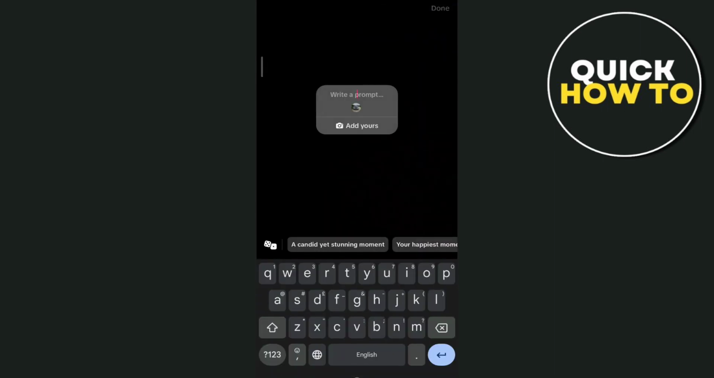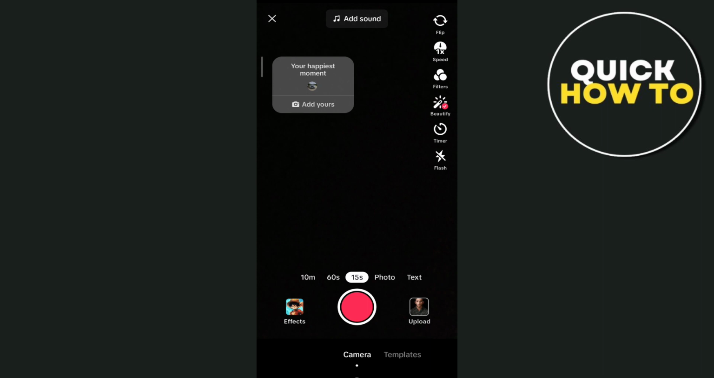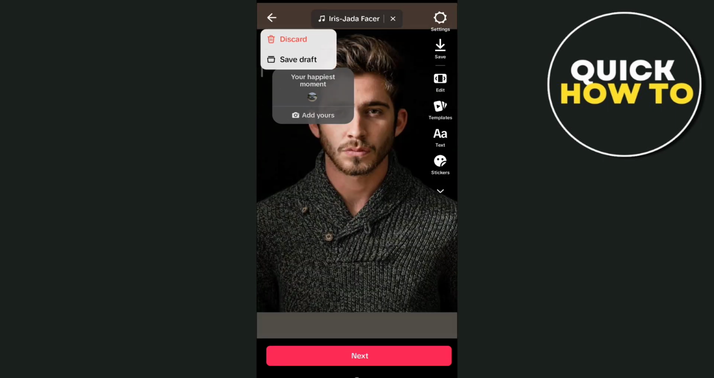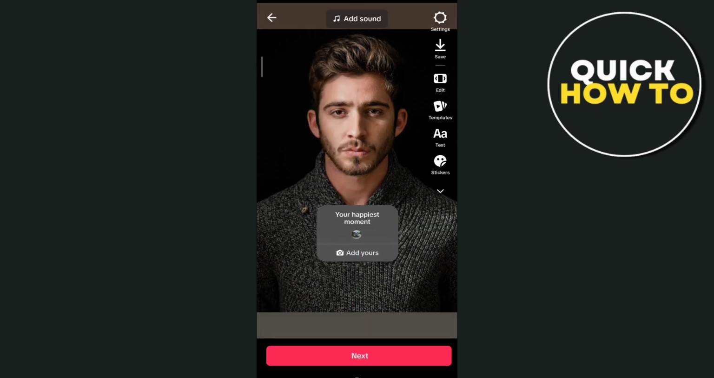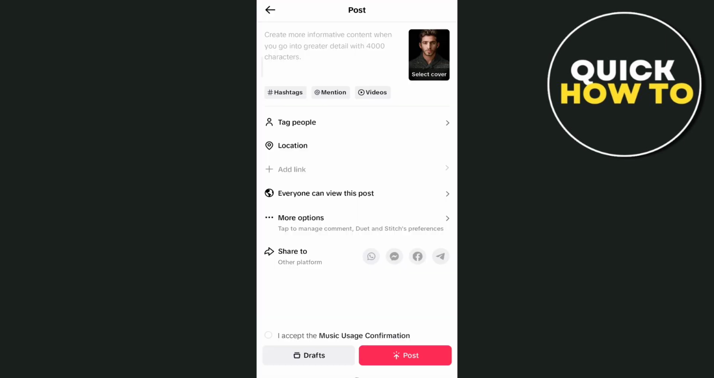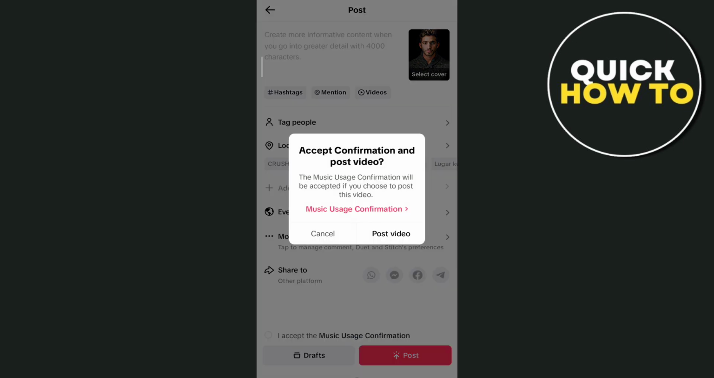So click new prompt. Here you can write a prompt depending on what you like, or you can use the suggested prompts right here at the bottom. For example, we will try to use a suggested prompt right here, and then tap on done at the top right. Here you can add photos or videos related to that caption. Once you've done, tap on next at the bottom of your screen, and then you will go to the next page where you can post this on your TikTok story.